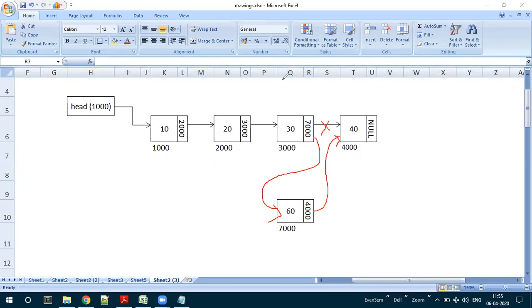Okay, so is this particular diagrammatic representation understood first? If it is understood, yes, sir. Understood? Okay, now what happened? Any doubts?